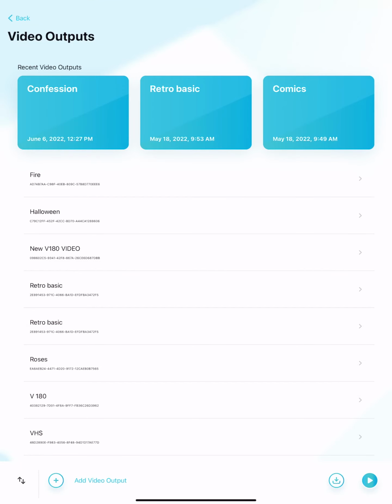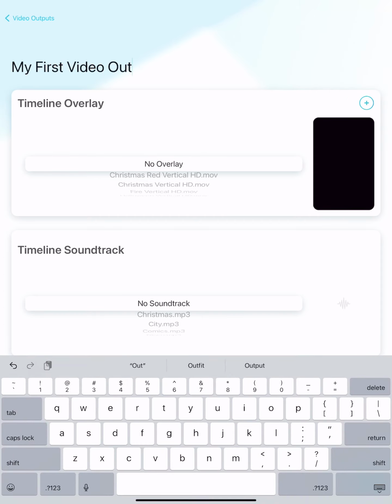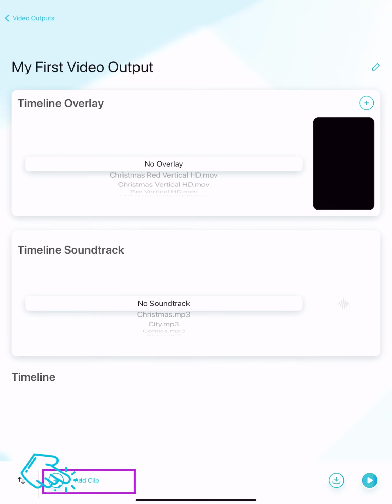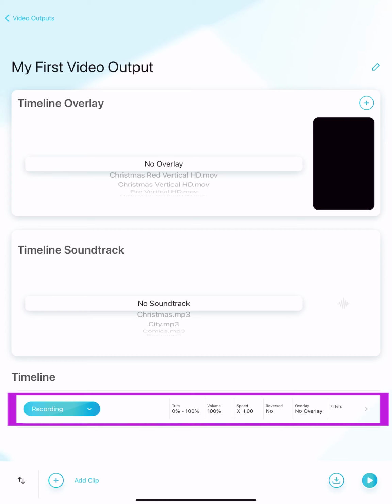Now let's go back to the video outputs list and create our own video output. Click Add Video Output. Click Add Clip to add your first clip. You will now see your new clip added to the timeline.